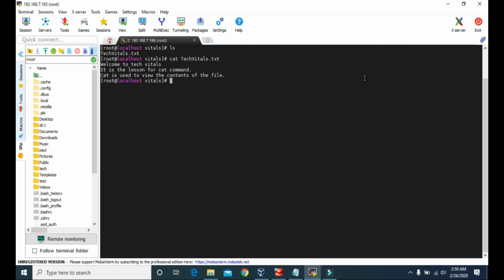Okay, as we can see, the contents inside the techvitals.txt are: welcome to Tech Vitals. It is the lesson for cat command. Cat is used to view the contents of the file, and we can use the cat command with the greater than sign. In Linux, it is known as redirection.